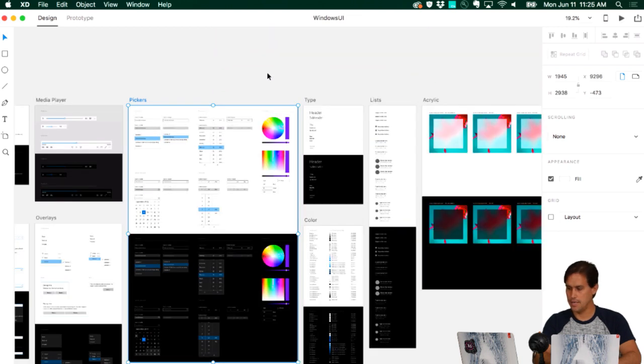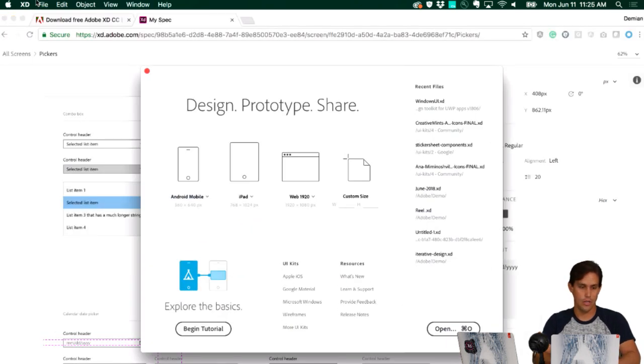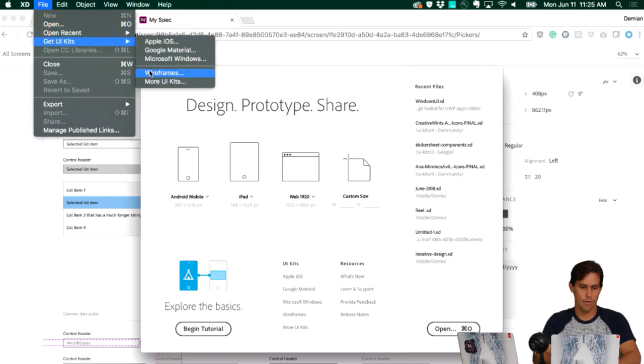All right, back to UI kits. So we saw the Apple one, we saw the Google one, we saw the Microsoft one right now, and there's more. You can also get wireframes.